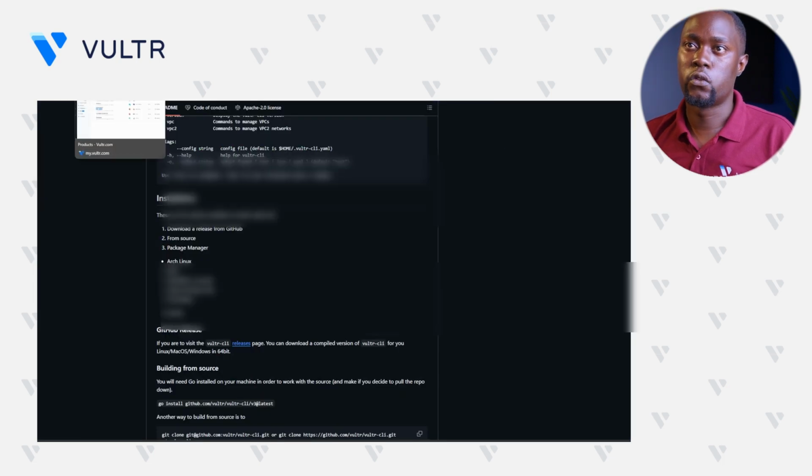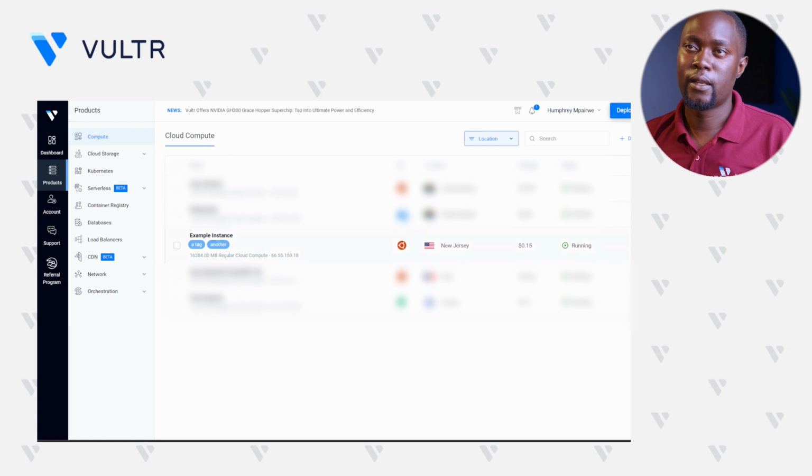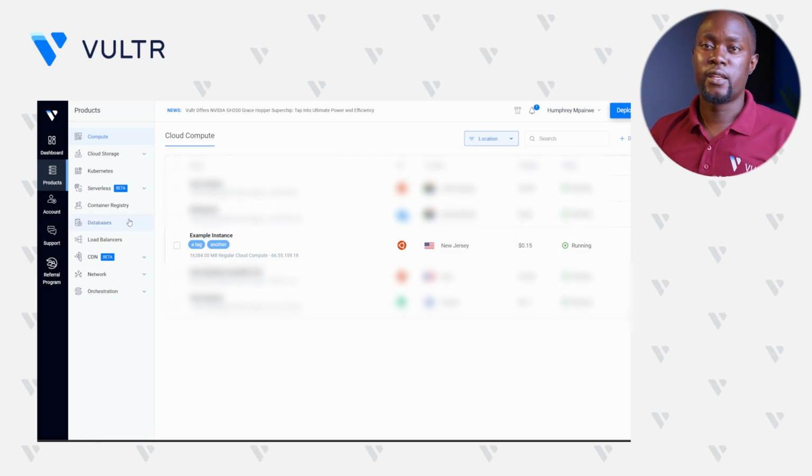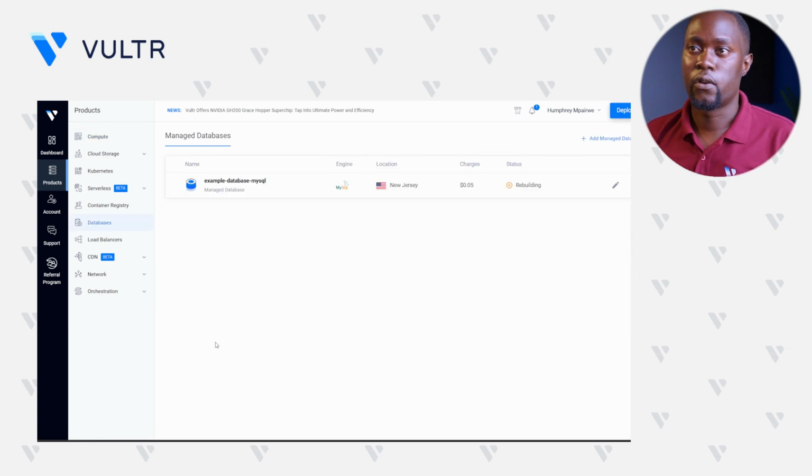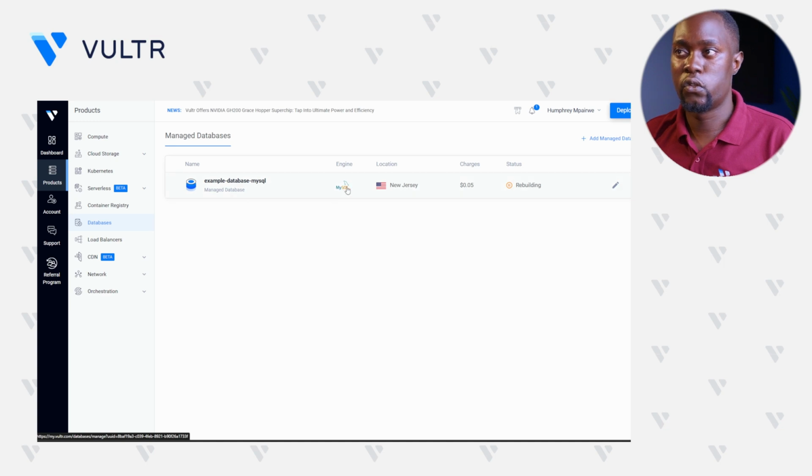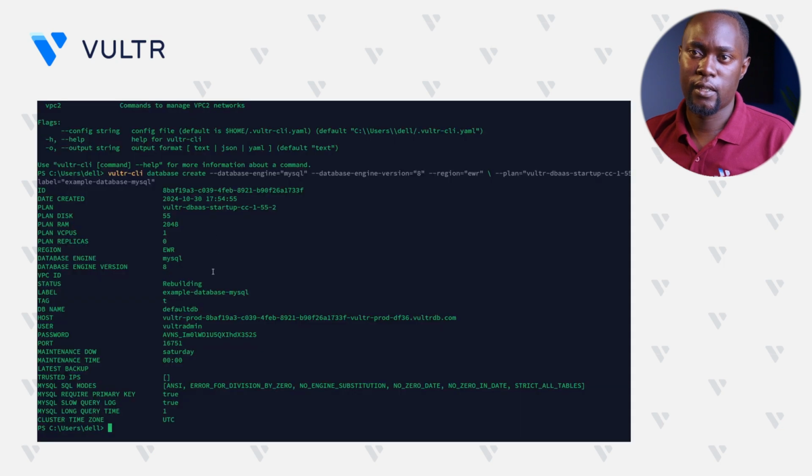So if you go into the Vultr customer portal and click databases, on this managed databases page, you can see that we have deployed a new managed database with the name example database MySQL. It uses the MySQL database engine in the Vultr New Jersey location, and the status is rebuilding. If you notice in this Vultr CLI output, you can see the status is rebuilding.